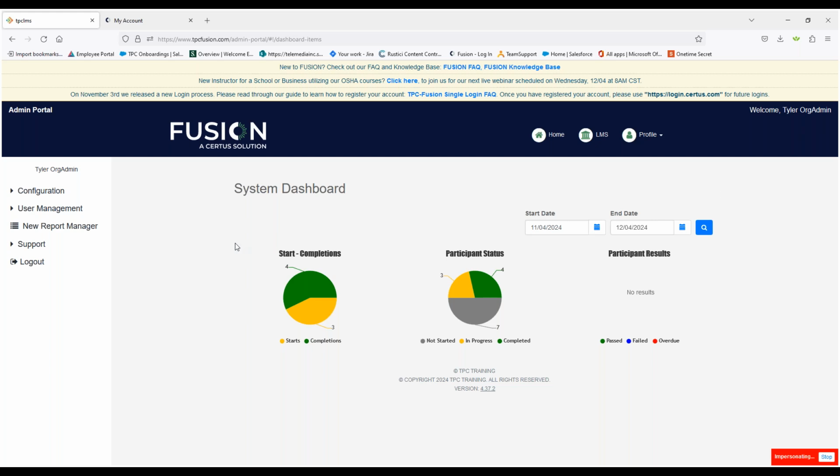Once you are logged in to the Fusion portal as an administrator, you'll be greeted with the admin portal. This is the landing page or the home page. Front and center, you'll see a system dashboard, and for most of you, it'll be pretty much blank. But as students start going through and completing their training, you'll see these pie charts populate with results of that training. By default, that shows the past 30 days, which we can change the start and end dates by clicking on the clickable buttons here, the calendar icons, and updating the results with the search bar. It's more of just a quick peek at how training is going.